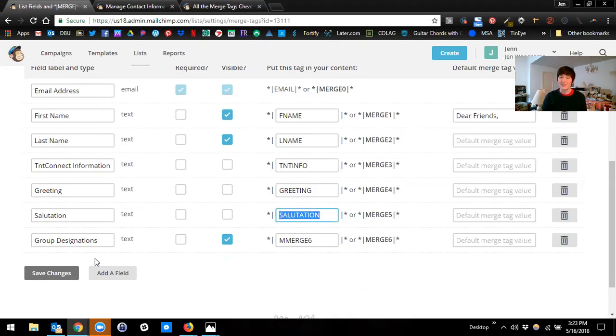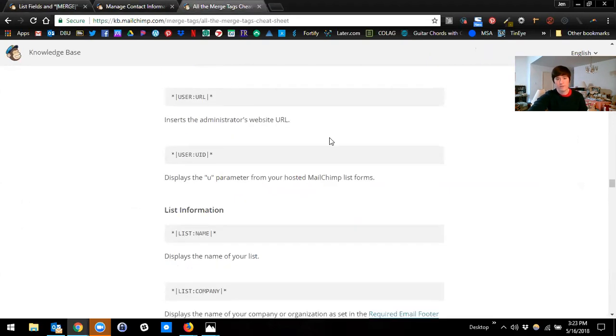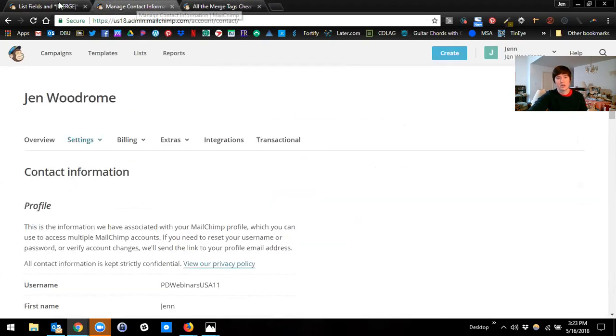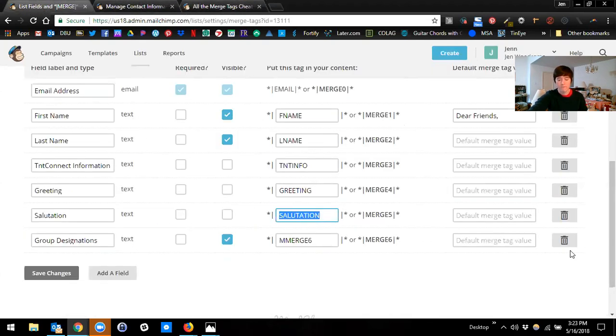If you're looking for pre-existing merge tags, it's going to be on this all merge tags cheat sheet, and this will be part of the FAQ, so you'll have easy access to that. There's quite a bit you can do with that. So that's sort of the basics of merge tags.